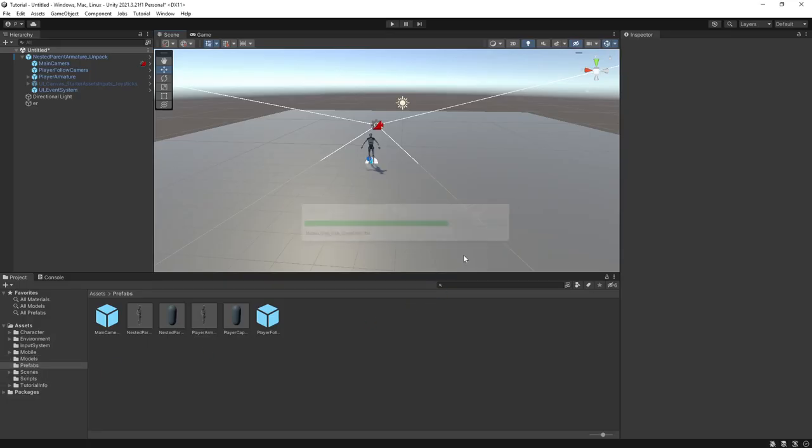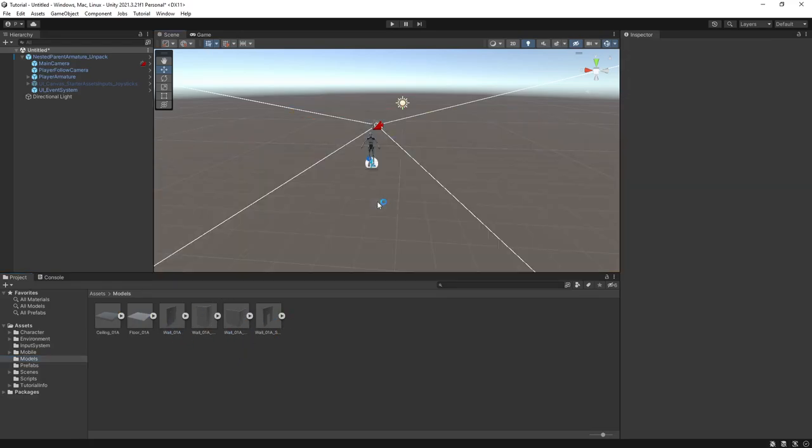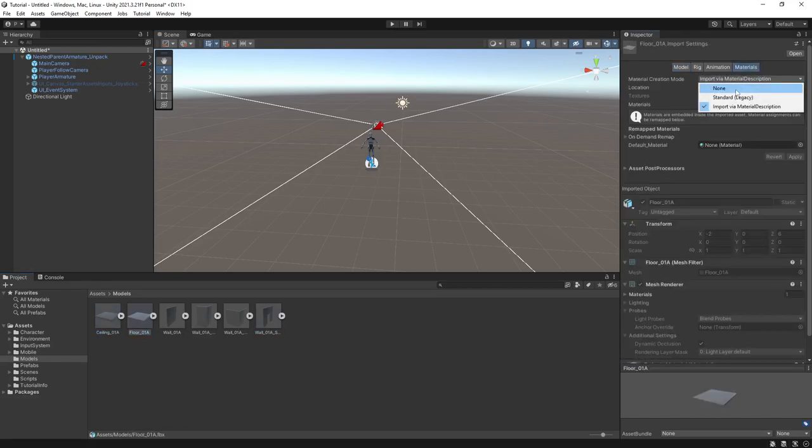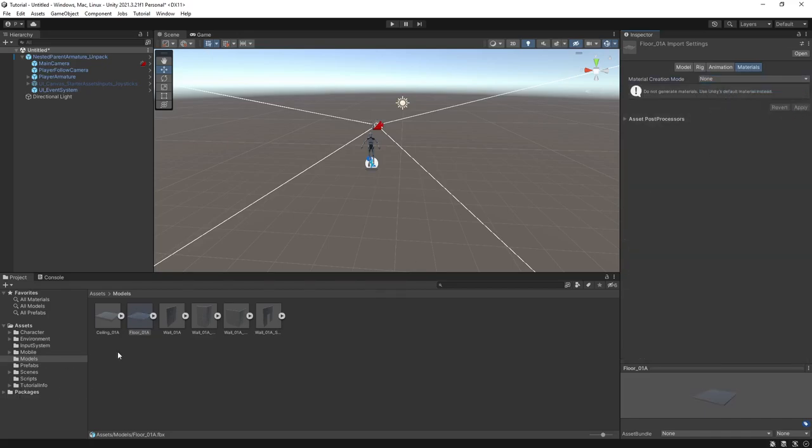So when we go back to Unity, it all imports into the models folder. Okay. And so we can drag and drop these things out now. Let's prep these a little bit though. You see these are different colors. Some had materials, some didn't. Most of them didn't. This one did. Go to materials, and we're going to set to none and apply. These other ones, it still tries to import them, but there were no materials on, so it doesn't do anything.